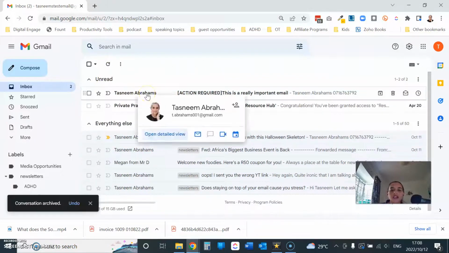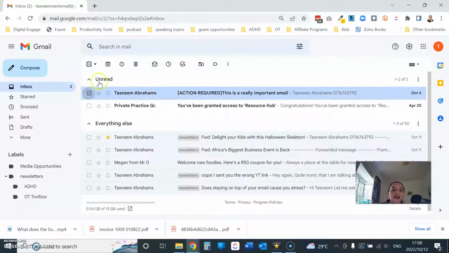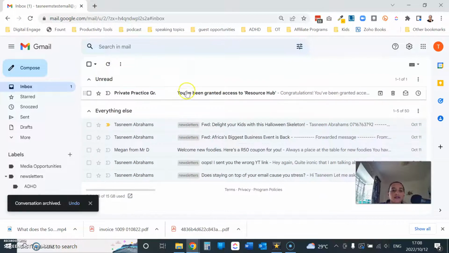Then I've got an action required. This is a really important email. Then again, I can either decide I'm going to delegate this, or I'm going to action it, or I need to reply to it. And once I've done that, I'm going to hit archive. And then finally, you've been granted access.